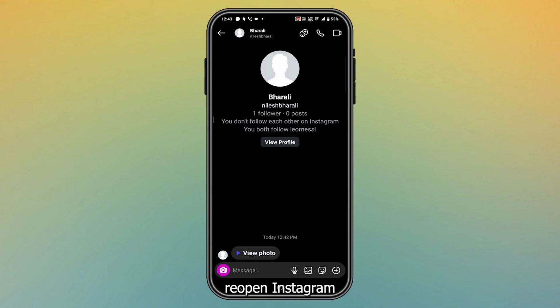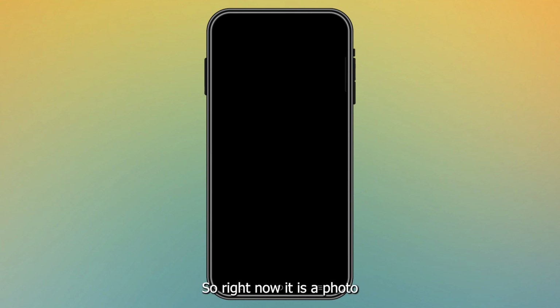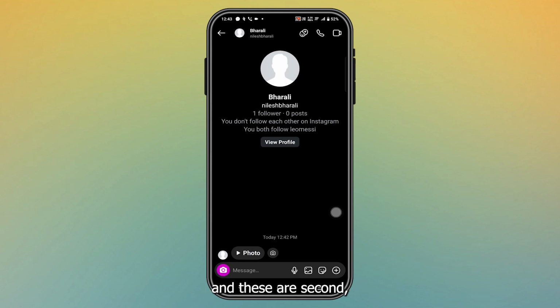How to reopen Instagram photos once already viewed. So right now, as you can see guys, I have this view photo. If I open this photo and if I want to reopen this photo, then let's see what happens. Okay, so right now this is a photo and this is the second time I have reopened.